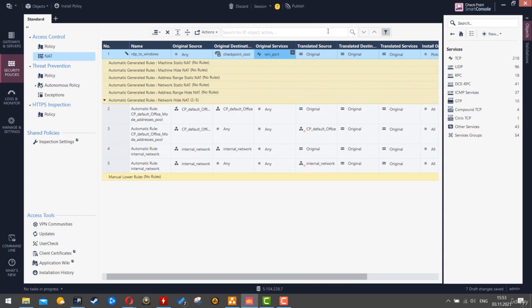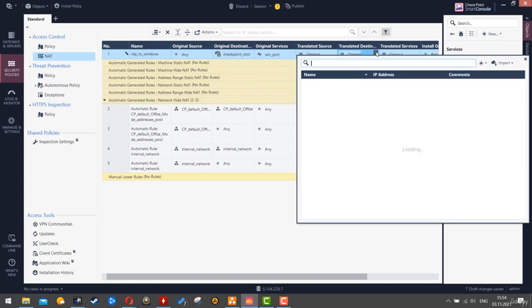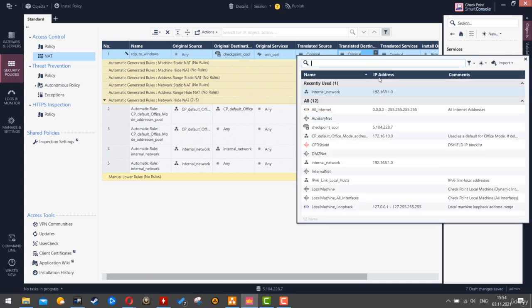So, translated source is going to be original because we're not translating any source. And as for the destination, what we are doing here is translating it for the address, which is our Windows machine, and we have to add it here because we don't have that machine here. We need to actually add it.